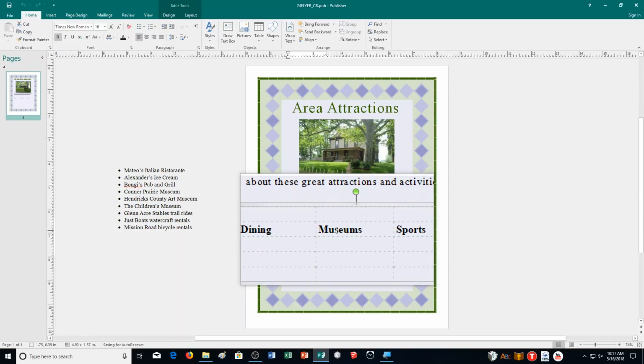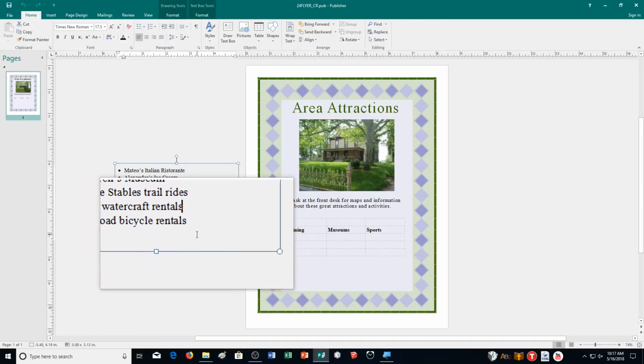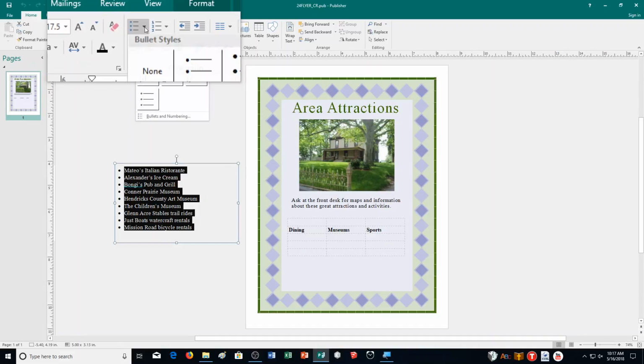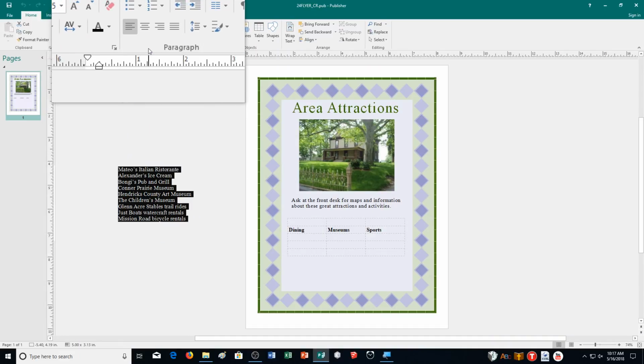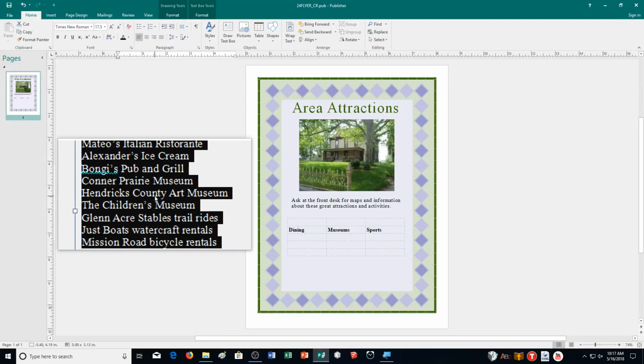Next thing I'm going to do here is it says on the bulleted list text box, remove the bullets. So you use the bullets button on the formatting toolbar. So I'm just going to select all the text in here, and then I'm going to go up here to the bullets button right here and choose none. And now my list, as you can see, it's just the text without the bullet points.